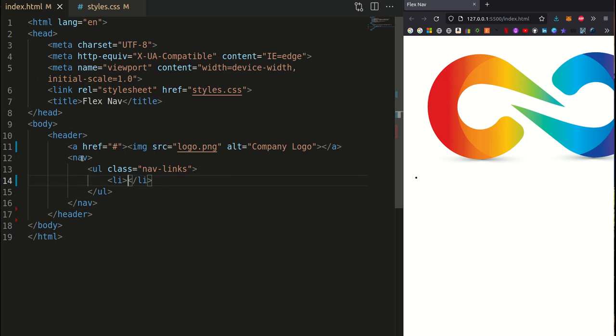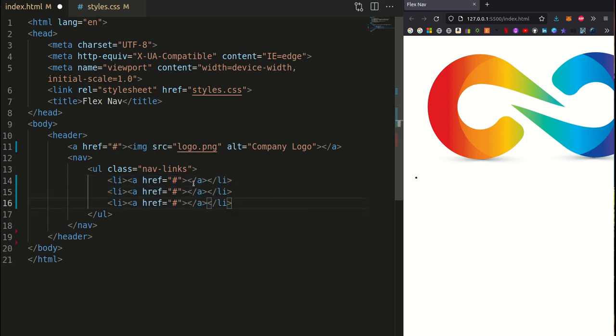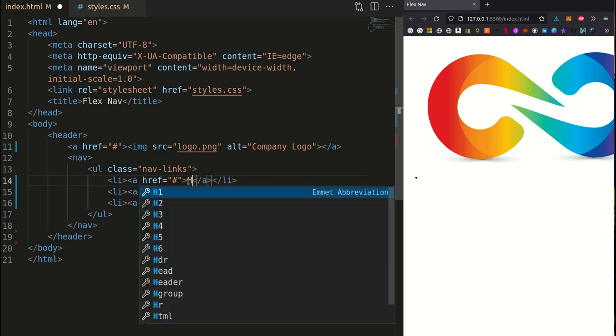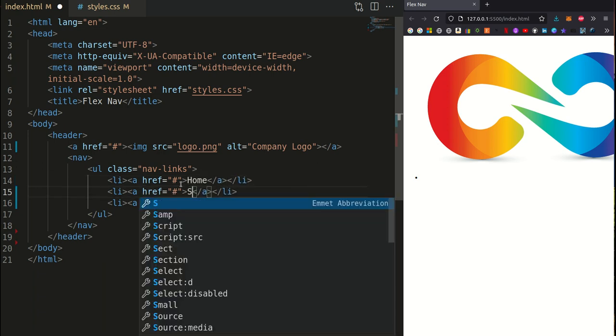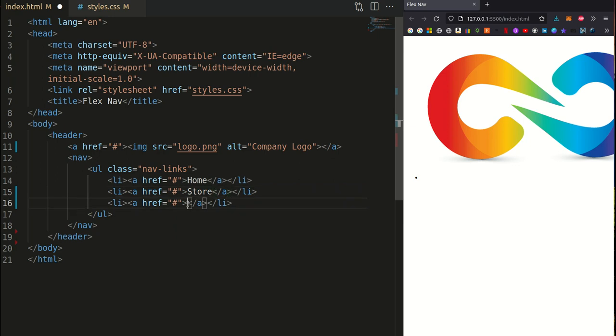Now we've got the nav section, and we're creating an unordered list called nav links, and we're going to have different list items. Now each list item needs to be a link so that we can click on it and go somewhere. Initially, we're going to have it set to go nowhere because we're not actually building the web page, just the navigation. I'll do 3 of these for this example. We'll say home. Let's put a store in there, and we'll go for contact as well. So they are the 3 elements of our navigation, and we can see them pop up here.